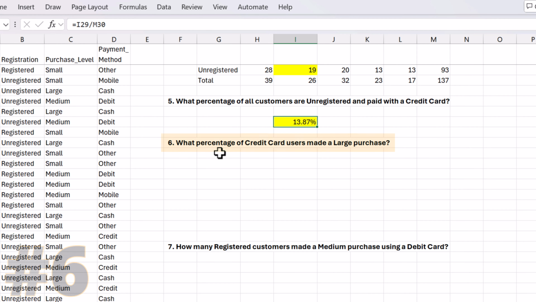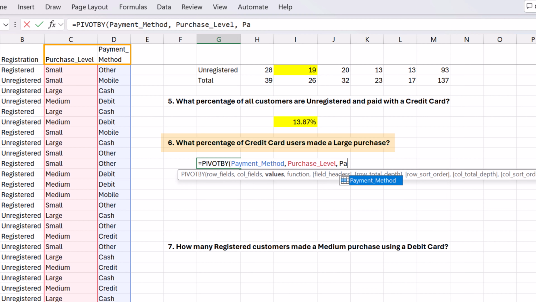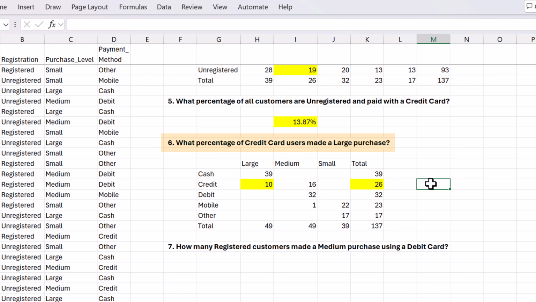Next, what percentage of credit card users made a large purchase? Since we're dealing with payment method and purchase level here, PIVOTBY, payment method, purchase level, payment method again, COUNTA, and enter. We see that out of the 26 credit card users, 10 made large purchases. So the fraction of credit card users with large purchases is 10 over 26, which gives about 38.46%.